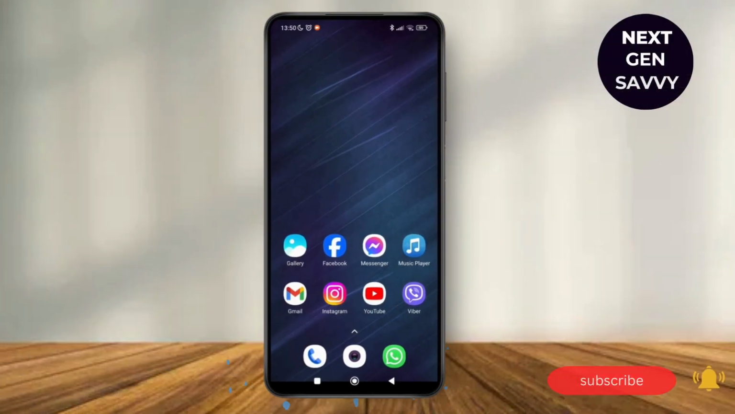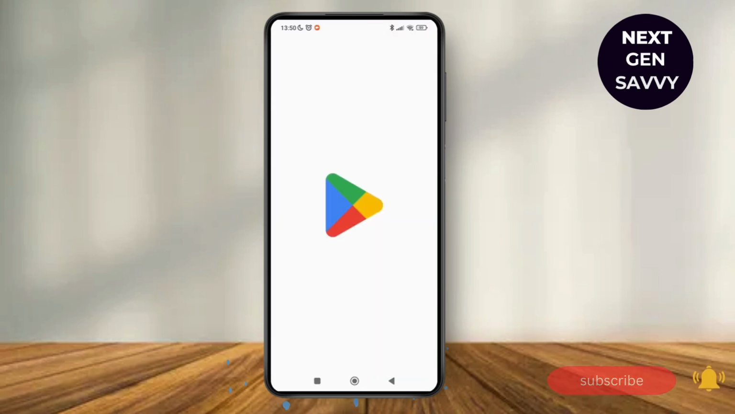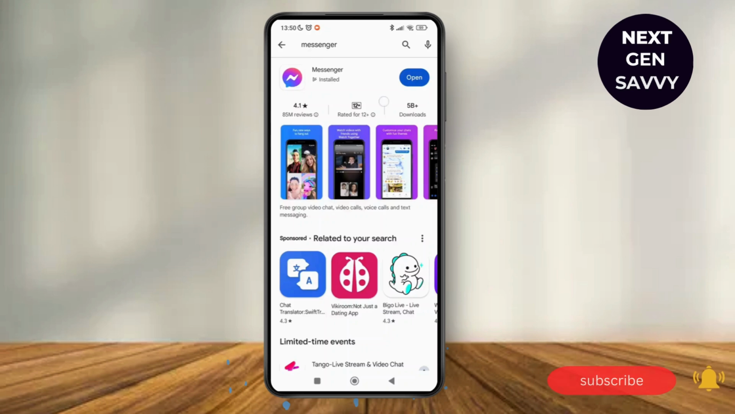So first of all, what you need to do is check for the updates of Messenger application. So just go to the Play Store application and search for Messenger over here. So as you can see, it is updated to its latest version on my device.